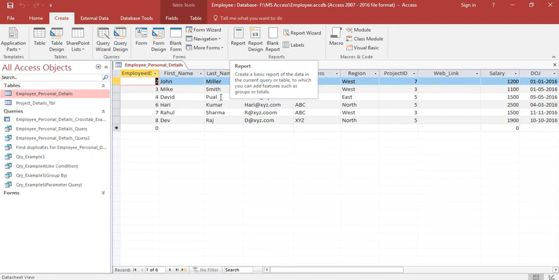Now let's start with the very first. Under Report you can see different things: Report, then Report Design, then Blank Report, Report Wizard, and Labels. These options we will use to design our reports and to work on the functionality of reports. Let me start with the very first, which is Report.